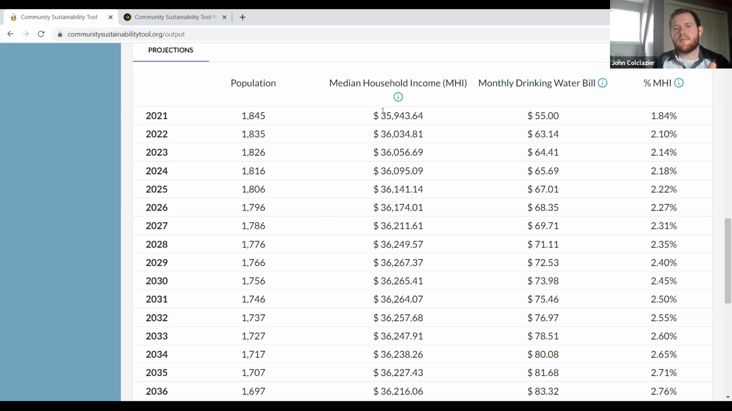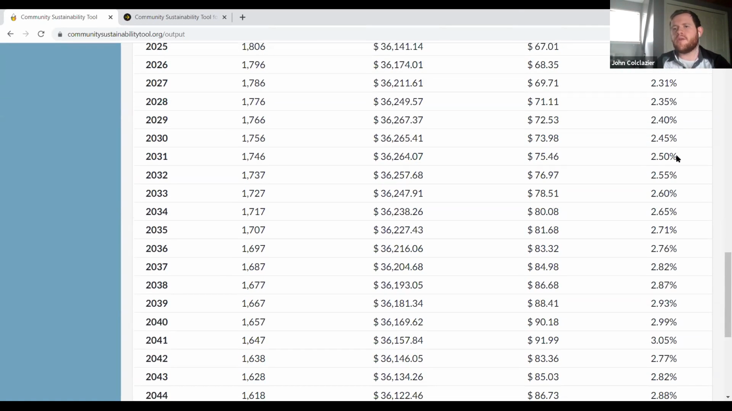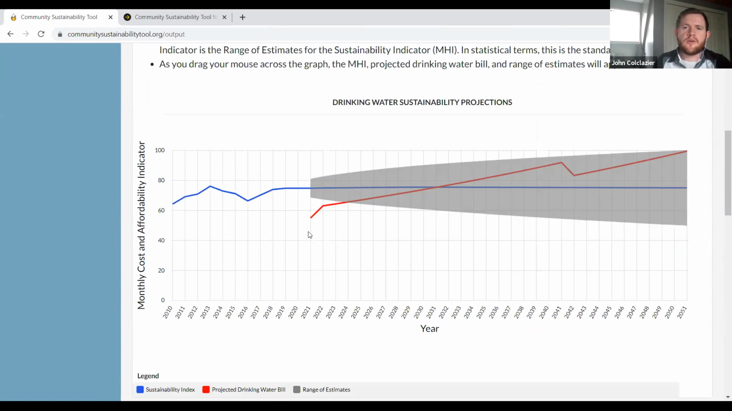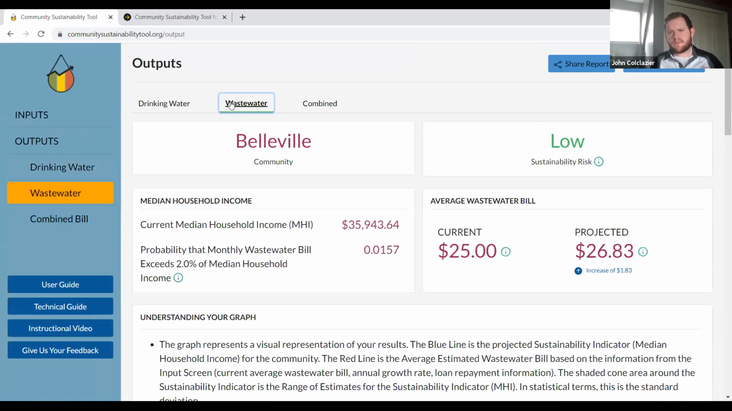But over to the middle column, you can see the forecasted median household income, and then our monthly drinking water bill. And then you can see where that 50% marker is for when we think it'll meet up with median household income, and that's in 2031. So after we've kind of reviewed our drinking water, we can move on to wastewater.